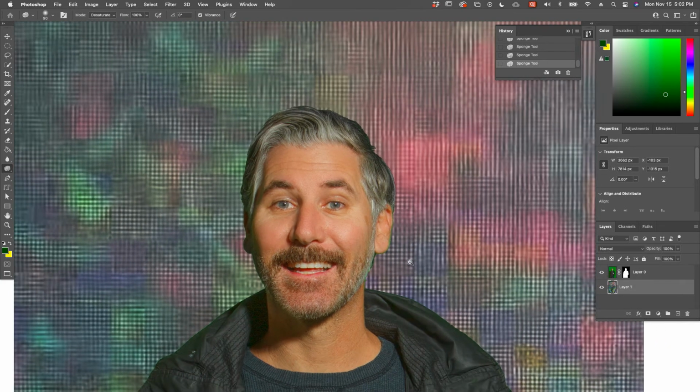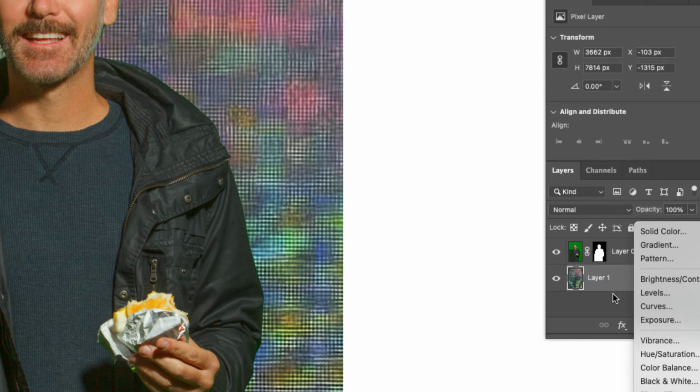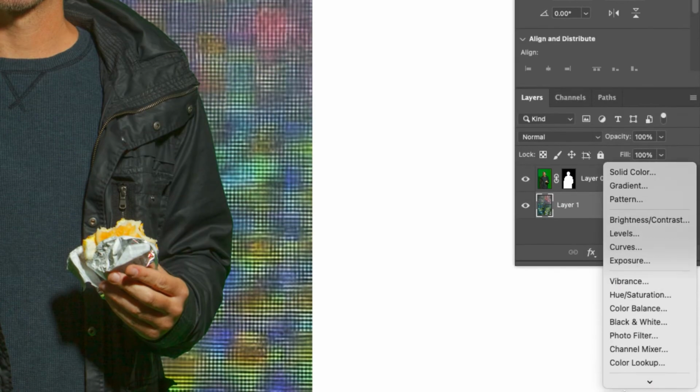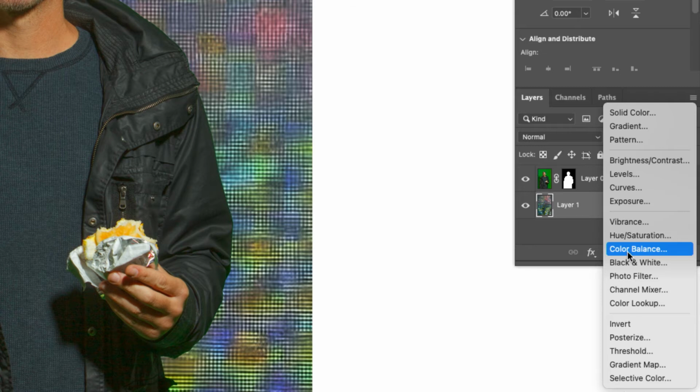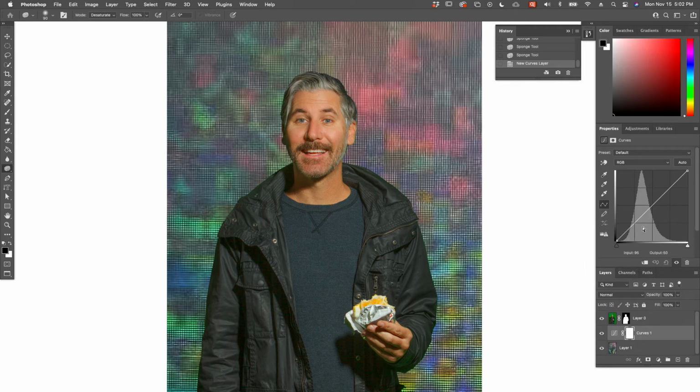This is the background layer, and I want to affect it so that it's a little nicer in relation to the bro. So I can apply an adjustment layer right here by clicking on the little circle thingy, and I can do curves. I can do whatever I want. I love curves. Sometimes when you're using the curves, you've got to get the palette to show all the way.